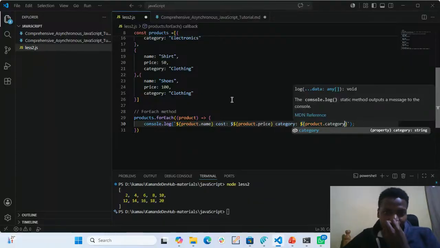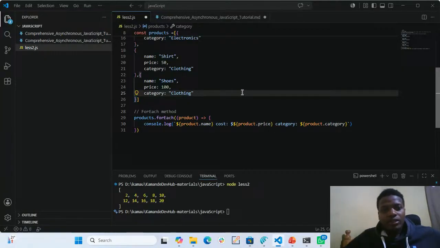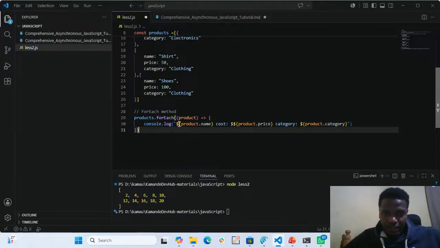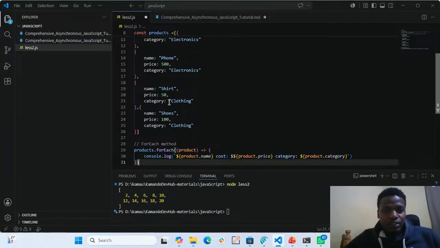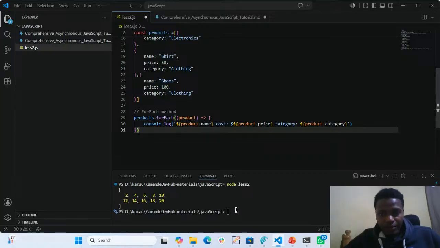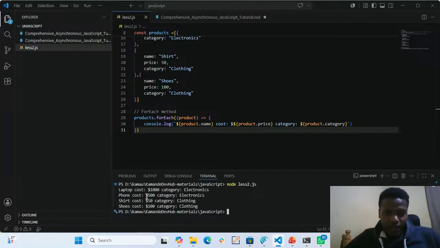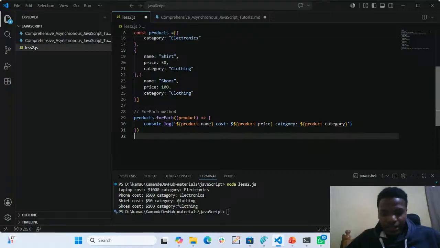You'll see that we access variables in JavaScript when we use the string literal, using the dollar sign and then braces and then the name of the field we want to access. So this one now will iterate through each product and console log all of them. So let's see. You can see it console logs each product as an entity on its own.